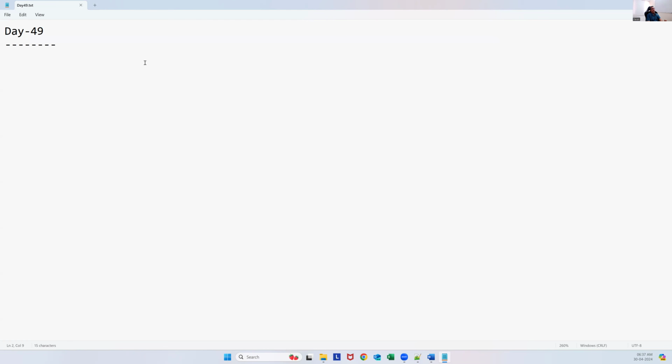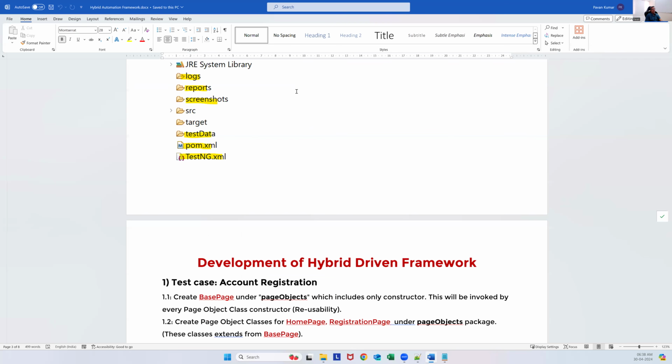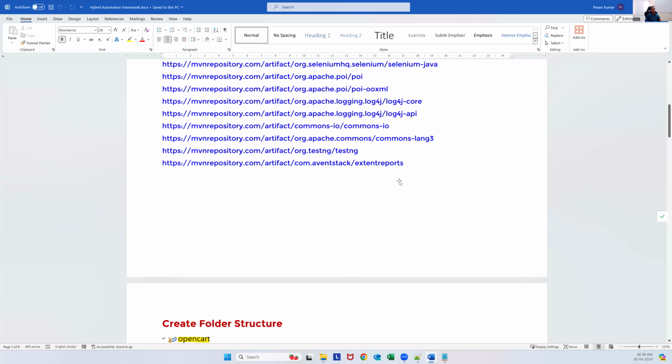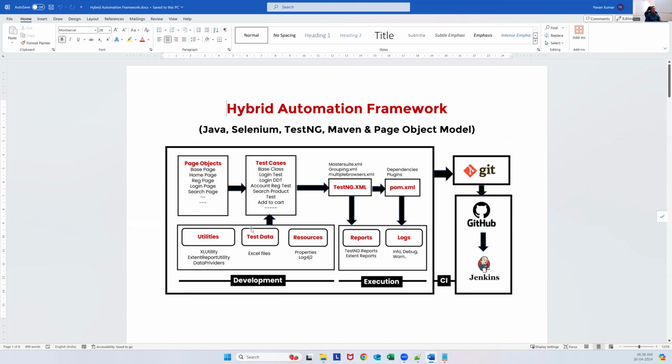So the first major part is designing the framework. So let us focus on that first. As part of today's session, let me go through the document, what type of framework and how we will create. This is the entire structure of the framework, a hybrid driven framework. We'll use Java, Selenium, TestNG, Maven, and the page object model pattern.